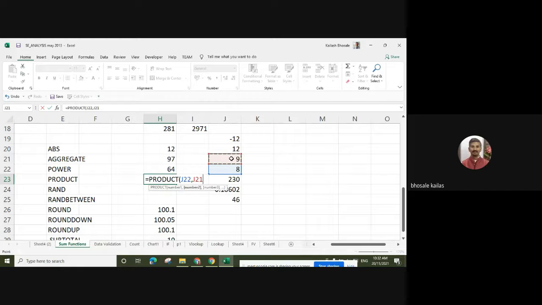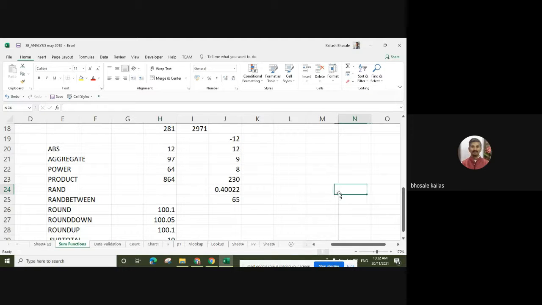We select the 2 or 3 numbers, and we can get the multiplication. So likewise we can have this one.